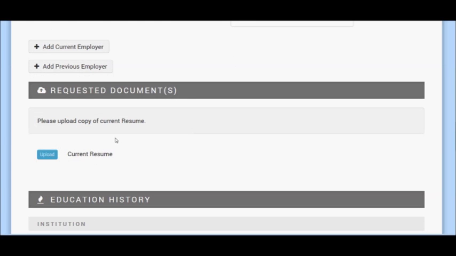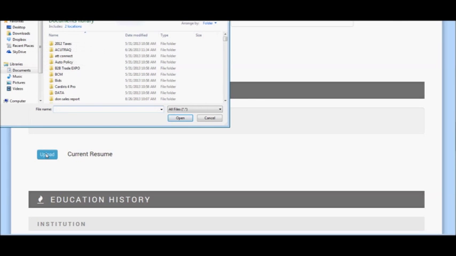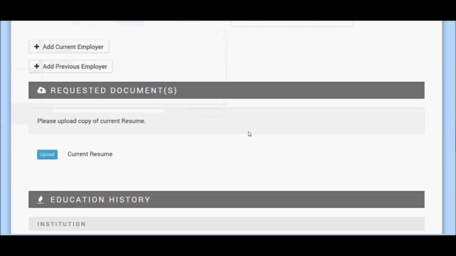We can also add an upload feature to any section. This allows the applicant to submit a resume, a copy of identification, copy of education credentials, and so on.